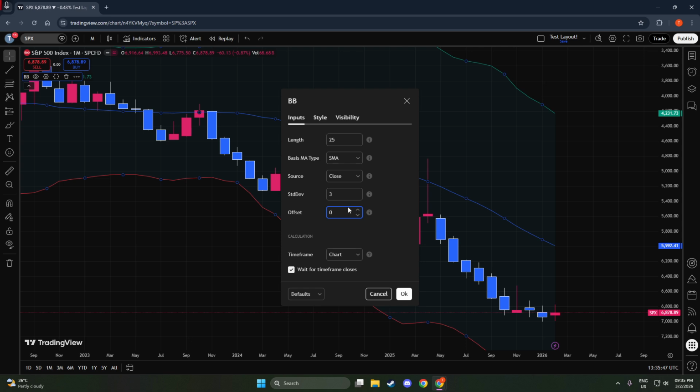Source tells the indicator which price point to use, typically the closing price. You can leave this at close unless you have a specific reason to reference another price input.